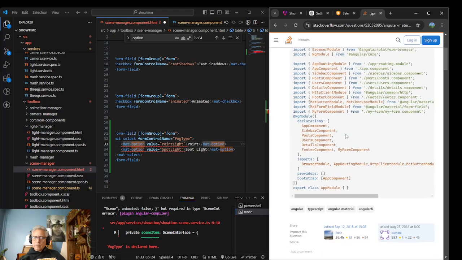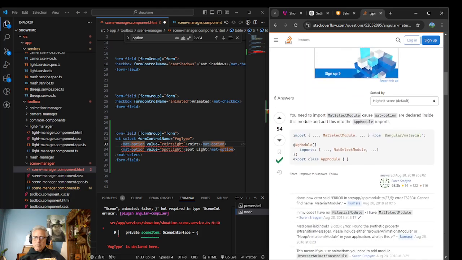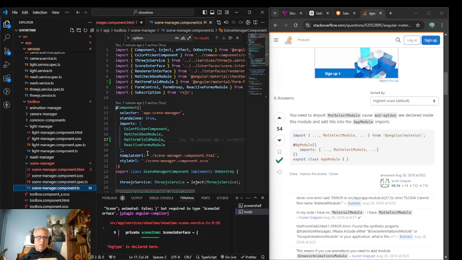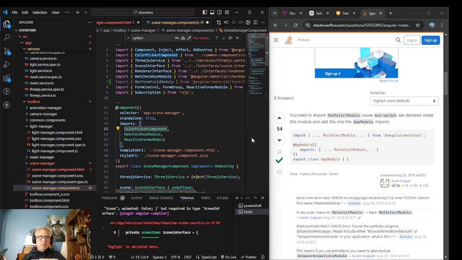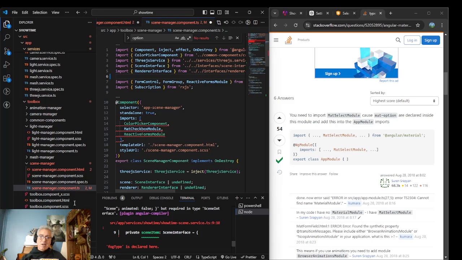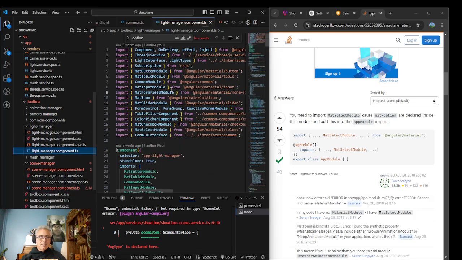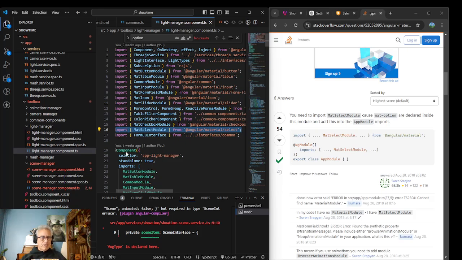Okay. This person had this problem. Mat select module, which I did bring that in, right? Oh my gosh. Silly rabbit. That's totally the wrong one. I brought in the mat checkbox, not the mat select module. I do not know how that happened, but obviously I was not paying attention.